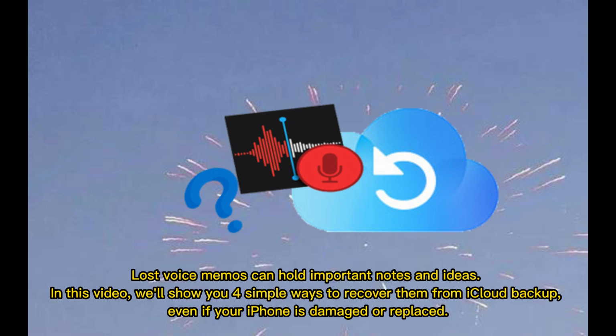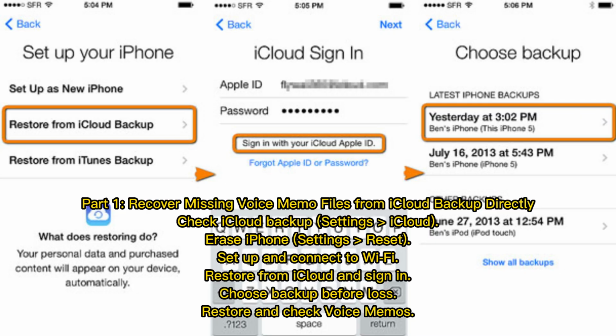Lost voice memos can hold important notes and ideas. In this video, we'll show you 4 simple ways to recover them from iCloud backup, even if your iPhone is damaged or replaced.